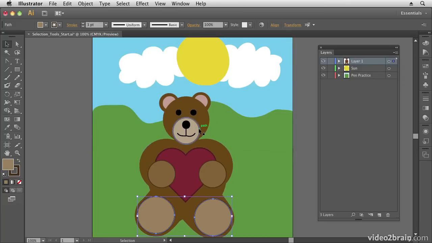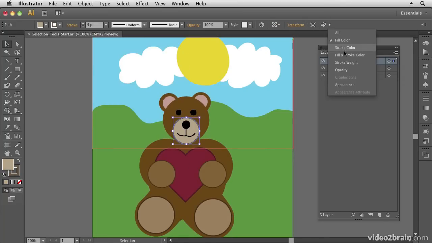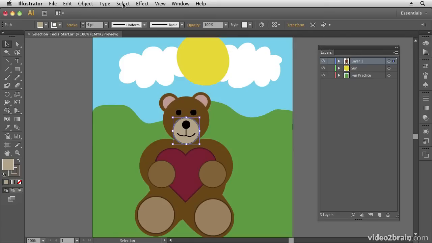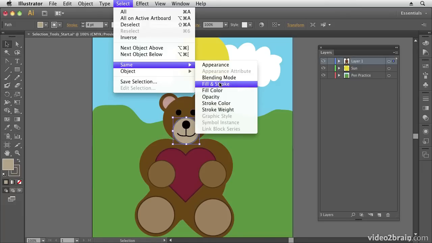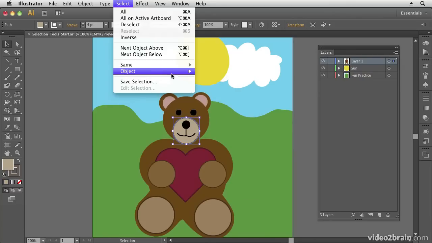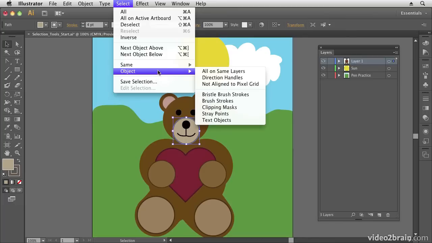So you'll see that you can start to select items based on their stroke weight or their stroke colour or their fill and stroke colour or their opacity, all sorts of other ways of selecting them. You can also get to that in the select menu. If we go here, we can go to same blending mode, fill and stroke, fill colour, opacity, and there are also other instances in there like symbol instances, line block series, graphic style, and appearance attributes. You can also select objects all on same layers, all direction handles, anything not aligned to the pixel grid, and there are various options for brush strokes in there. So lots of ways of saving selections.